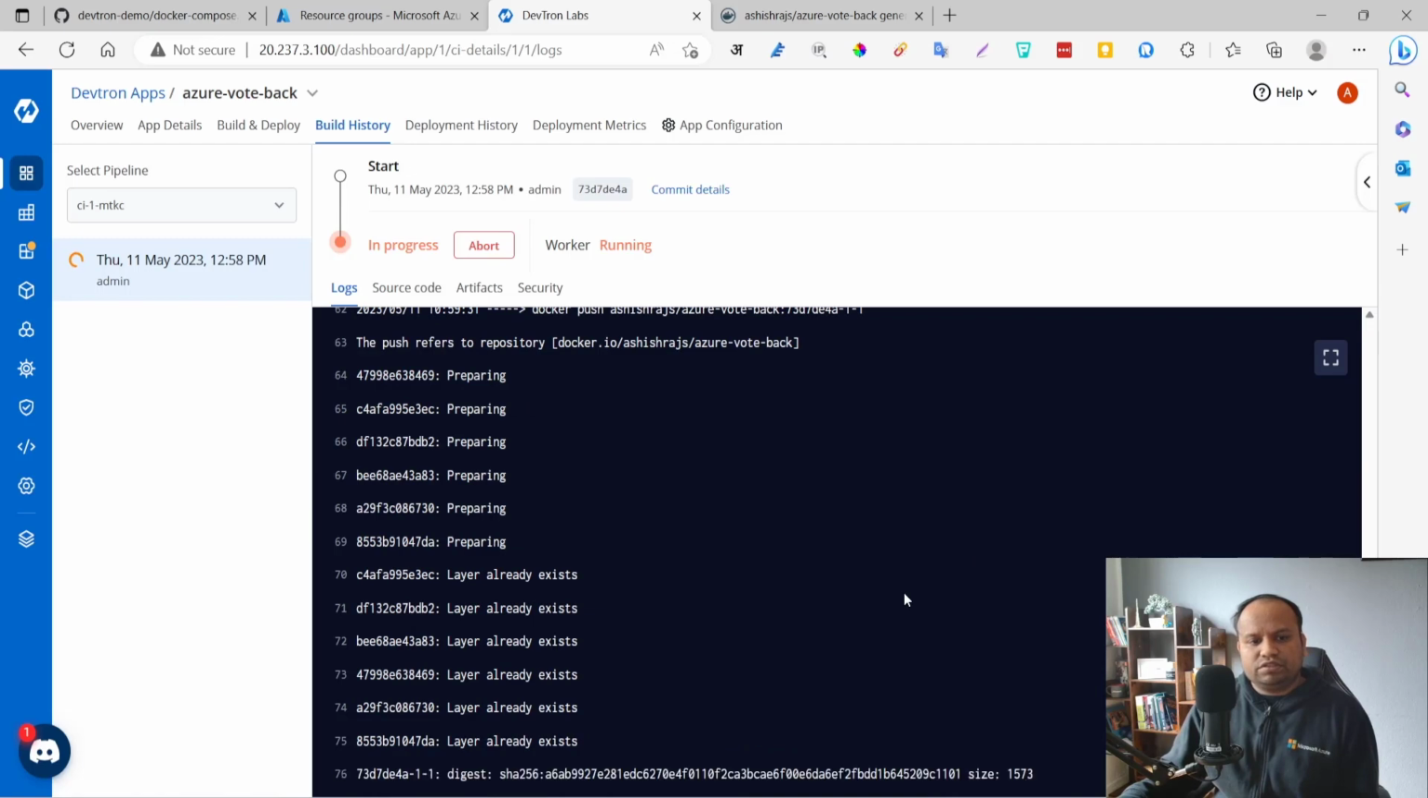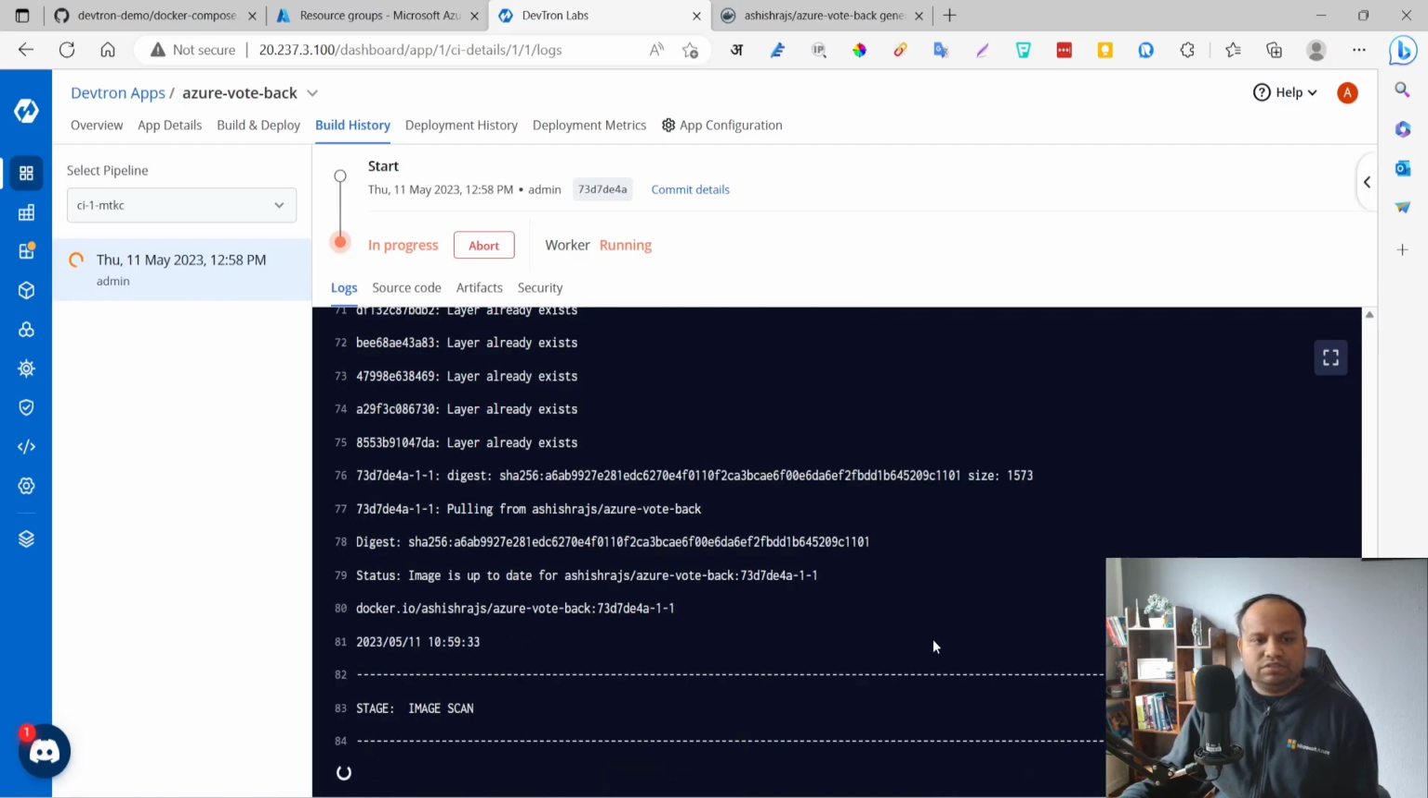Okay, so it has already tagged it, it has already scanned the image, and it looks like it has already pushed the image.